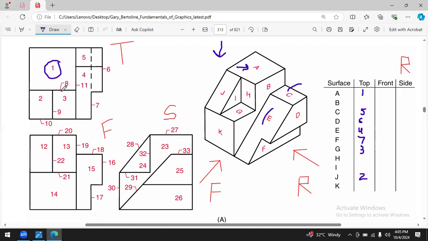Next is 8. 8 is pointing to a side that is basically adjacent to number 1 and number 3. So what was number 3? Number 3 was G. And between 1 and 3, it means between A and G, the face, the connecting line is number 8, and that one is H. So 8 should be assigned to H. So here is 8.